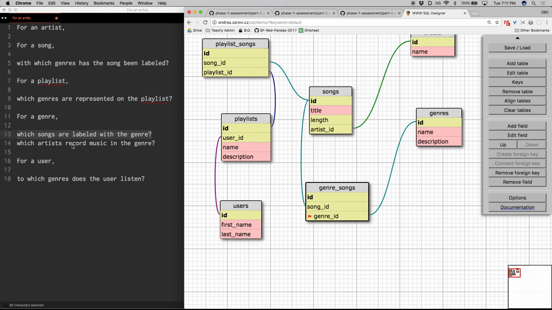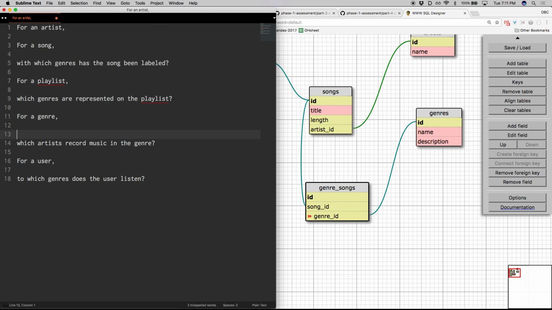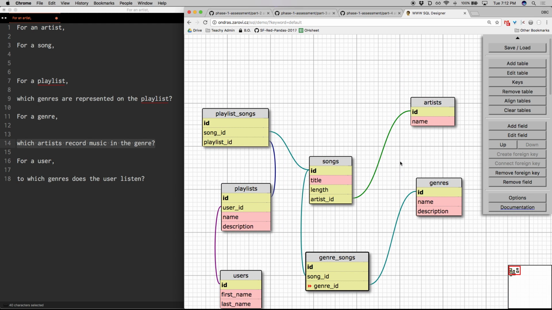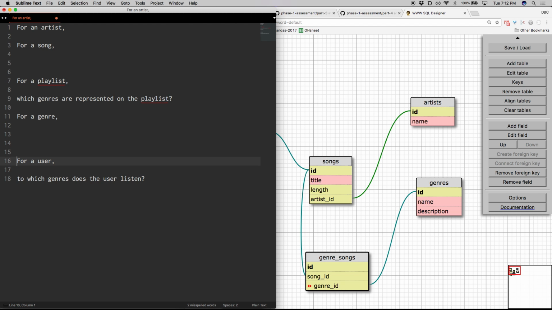Cool. So we took care of this, and we took care of this. Which artist recorded music in a genre? So let's see. Artists have many songs, and those songs belong to genres. So I think we can get there through here. We take the collection, we take all the genres, we take all the songs, we map over them to find their genres. Yeah? So we're good on that one.